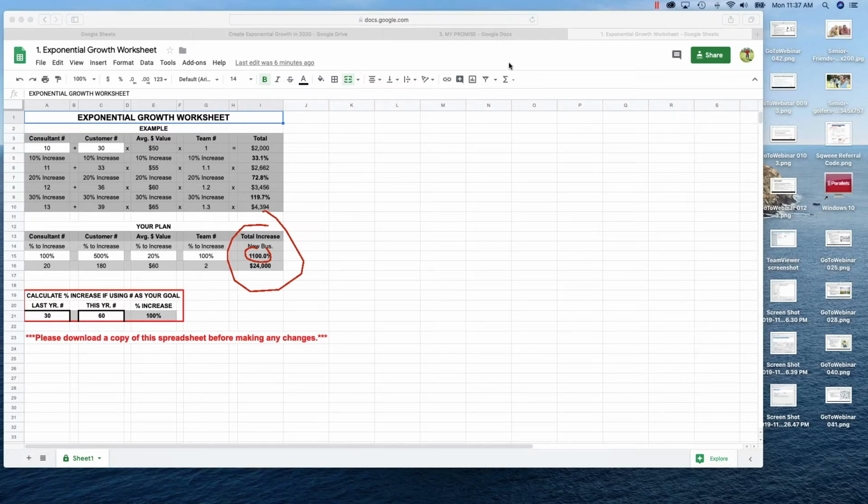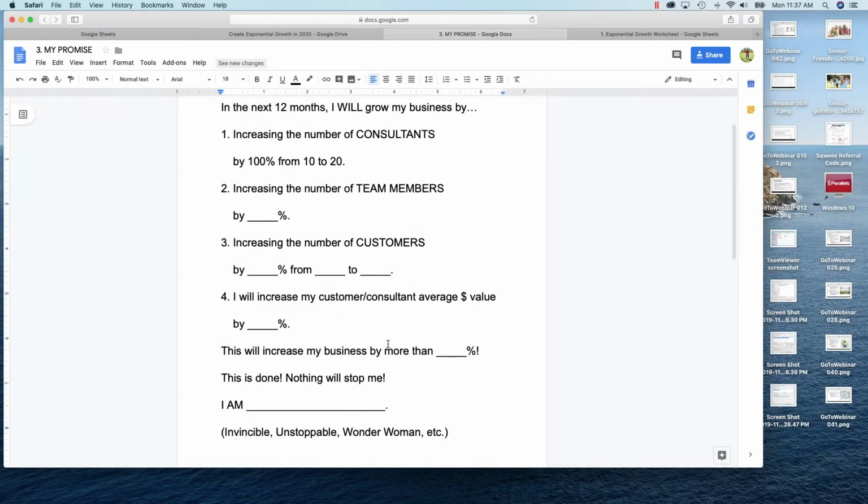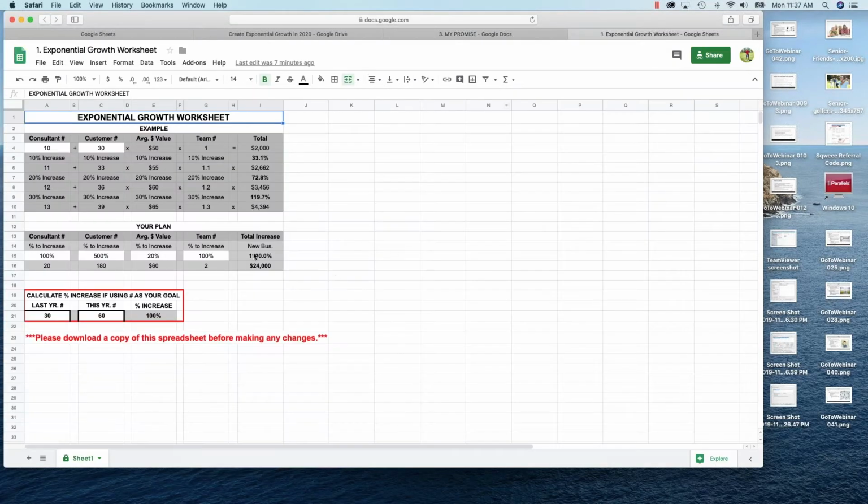And then what I want you to do once you have all of those numbers down is print that off and look at it every day. That's your promise. This will increase my business by more than, again, that's going to be this number.